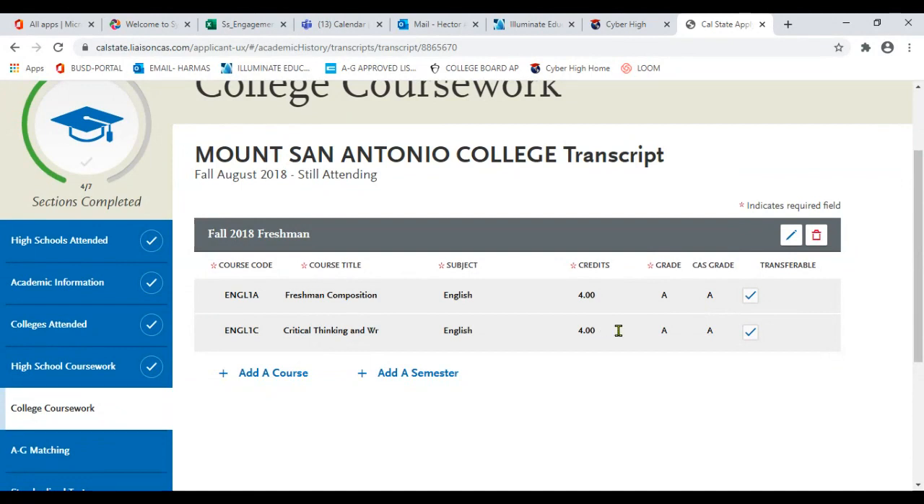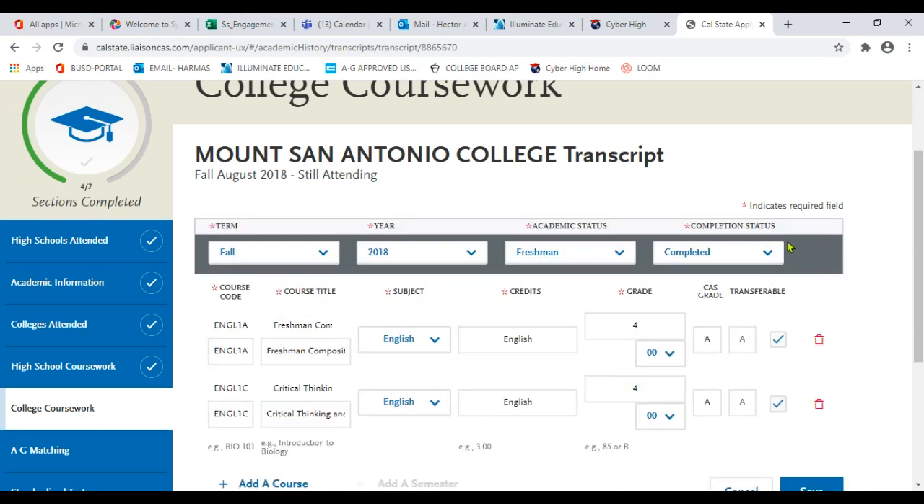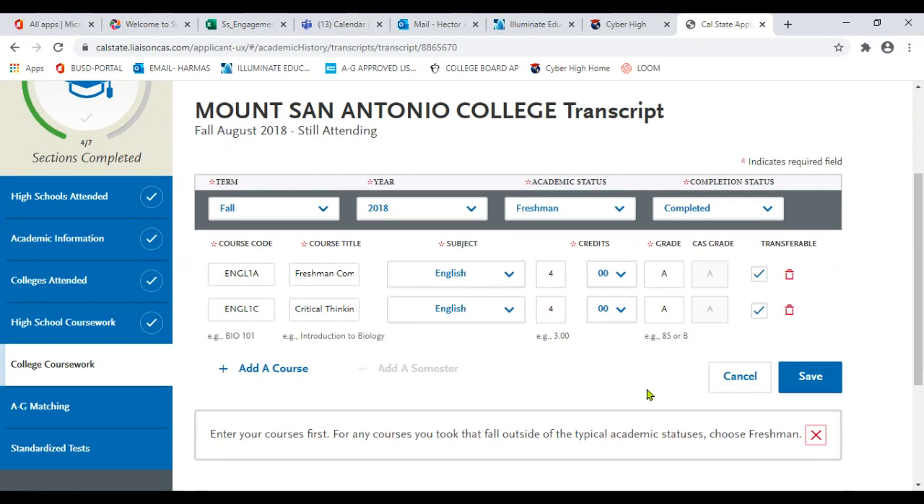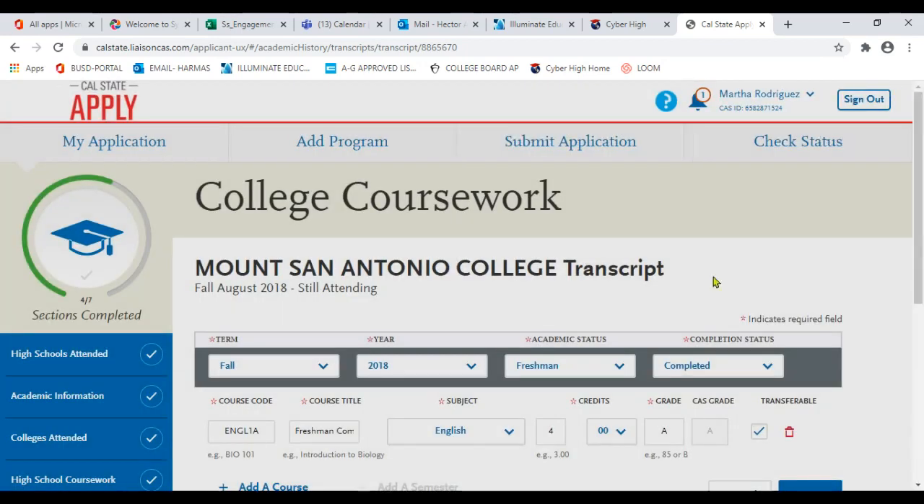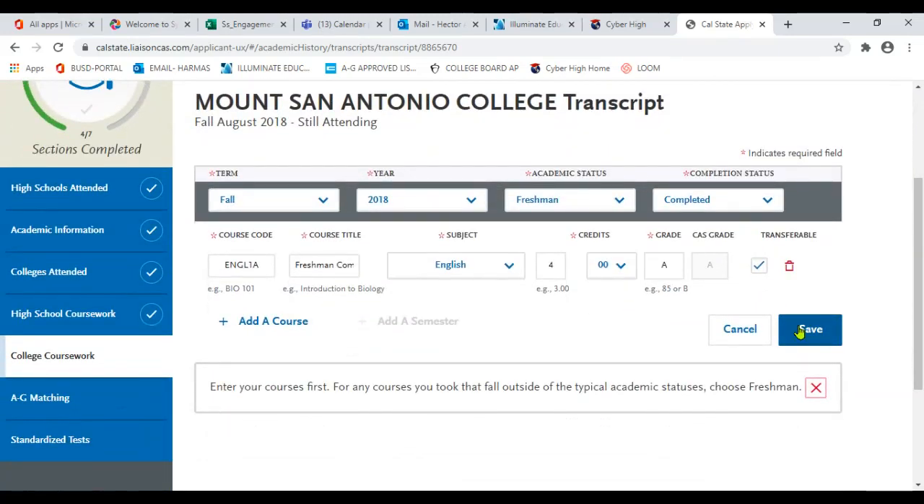And then I need to correct this because it's showing that I took it in the fall of 2018. So I'm going to go here. I'm going to correct the year. And Mr. Armis? Yes. Go ahead and delete it. And then save. And then go down. Go hit save, right? Yes. Okay, save here.